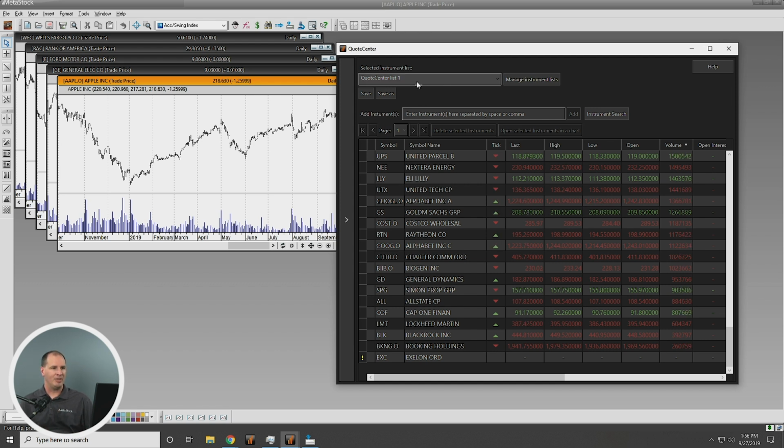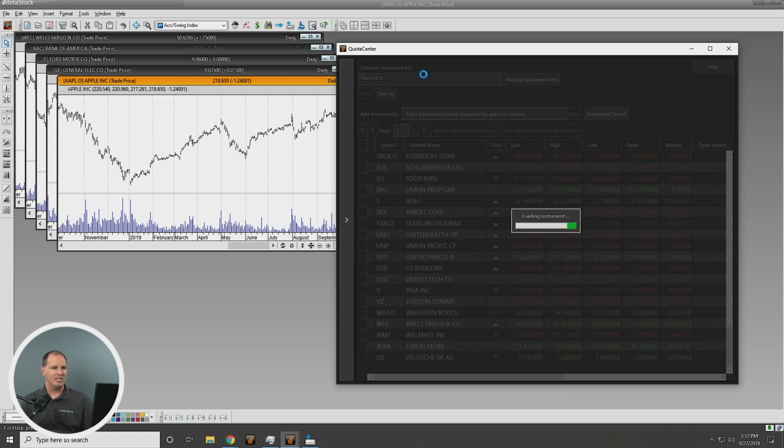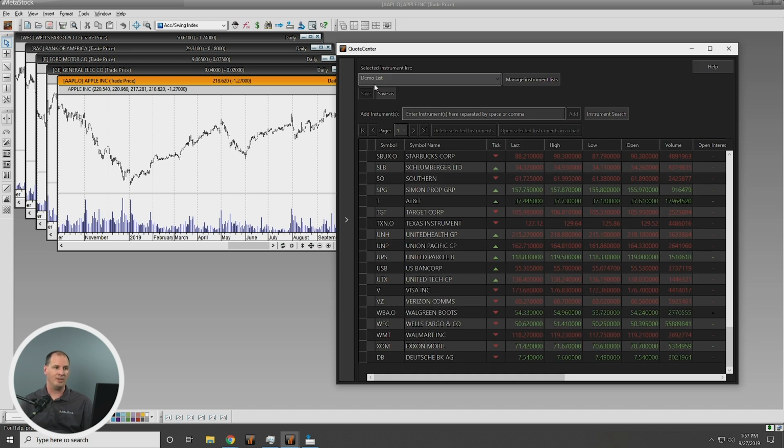So up at the top here, you can see where it says QuoteCenter List 1. So this is a list I just opened up, but now I can save it. So I can just say Save As, and I can name it my demo list. We'll just call it demo list for today. We'll click Save, and you'll see this is now called demo list rather than QuoteCenter List 1.